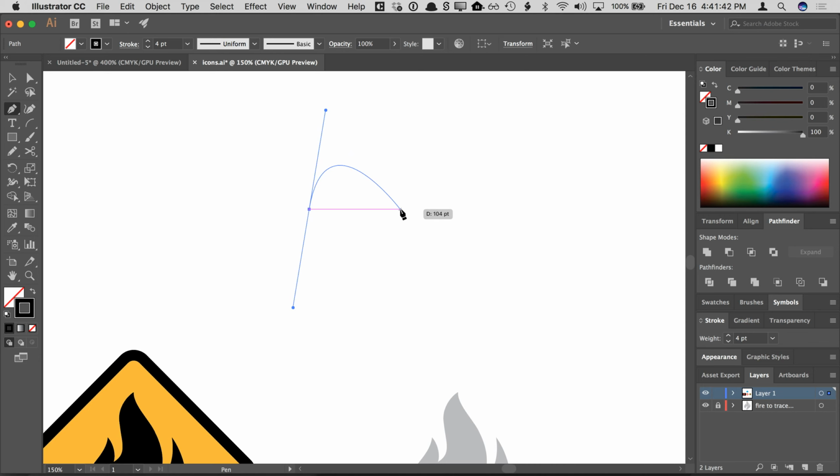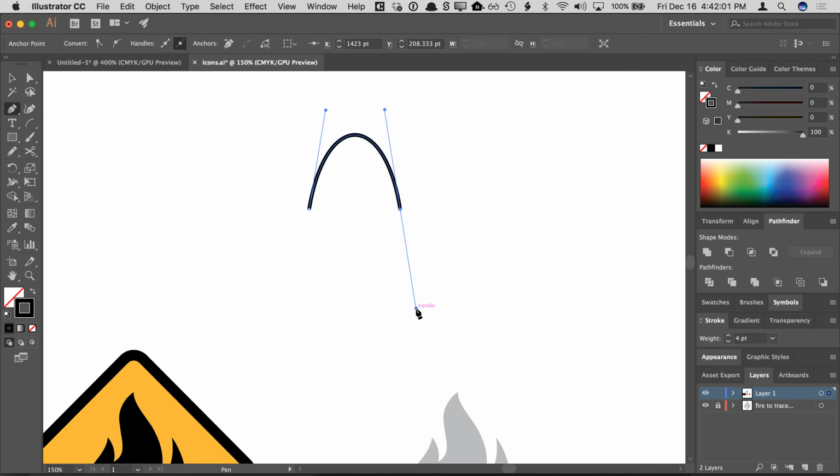Then I'm going to come over to where the curve ends, the other side. Now the curve is heading down, so I'm going to click and drag down. So you want to drag in the direction the line is currently heading. And you want to choose the angle for how it's going to come in and go out of that particular point. When you let go, I can then go back to the finish point.